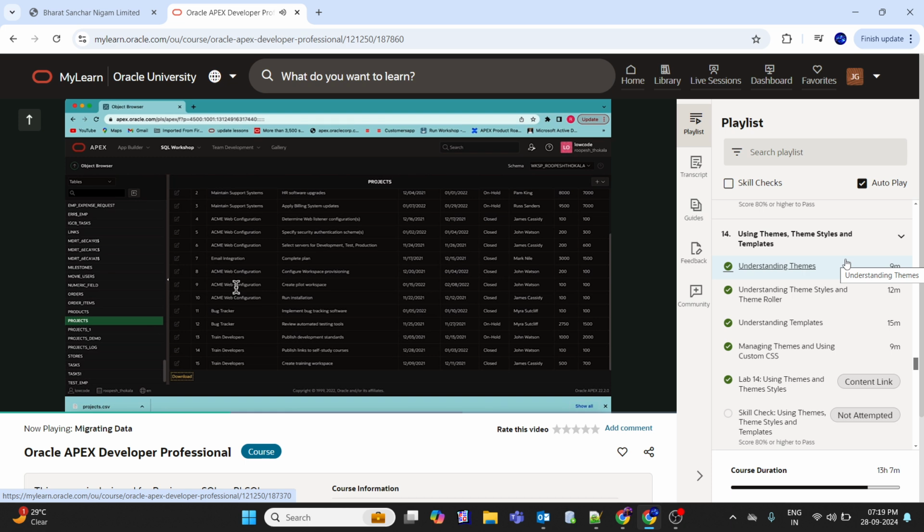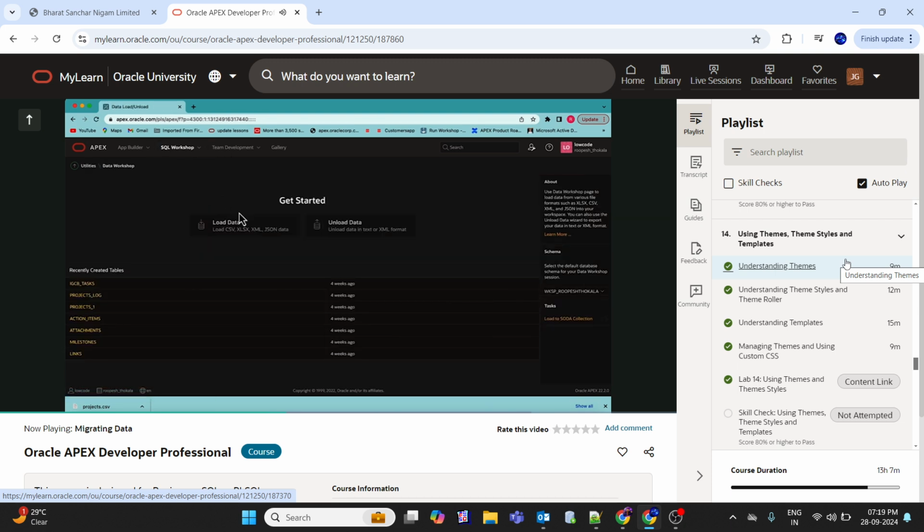Repeat the above steps until you unload data from all the application tables. The CSV files are downloaded to your local directory. You can also use SQL Workshop, Utilities, and Data Workshop to unload the data in text or XML formats.